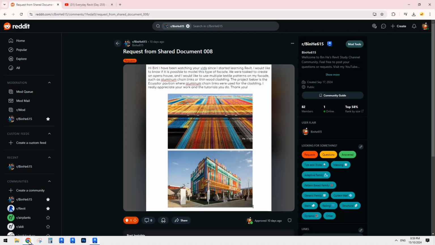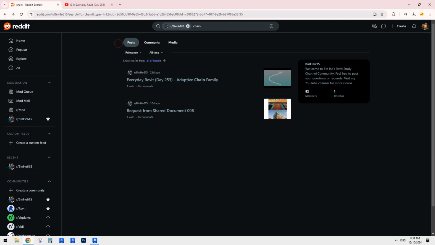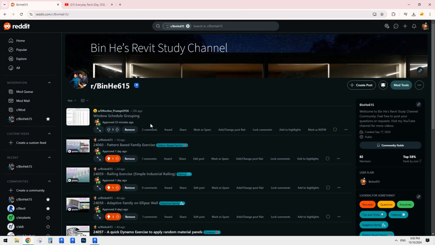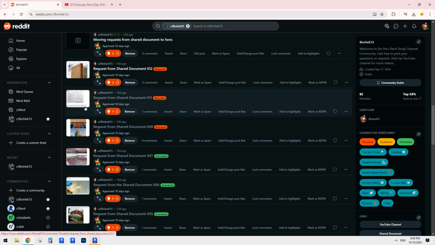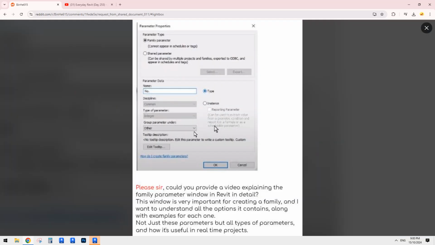So while we're waiting, I'll just quickly go back. Let's talk about the other one. The other one I'm going to talk about today is parameter properties. I think I've done this one before, but I'll just quickly go through it.